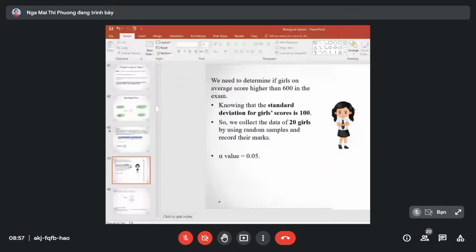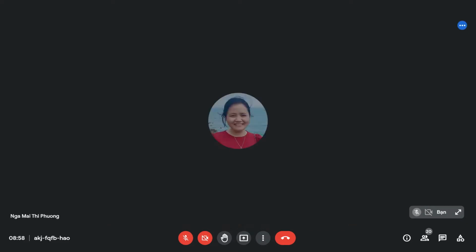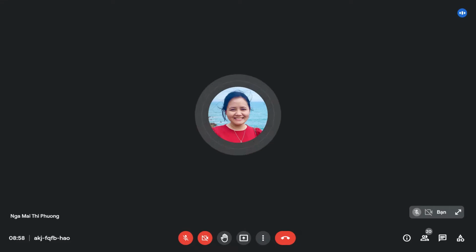The degree of freedom is equal to the number of observations minus 1. So what is the degree of freedom? 19. Okay. And the alpha equals 0.05. I will stop here, and I will show you another website.